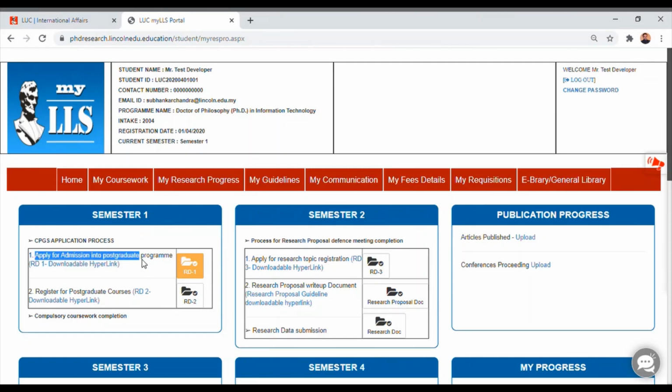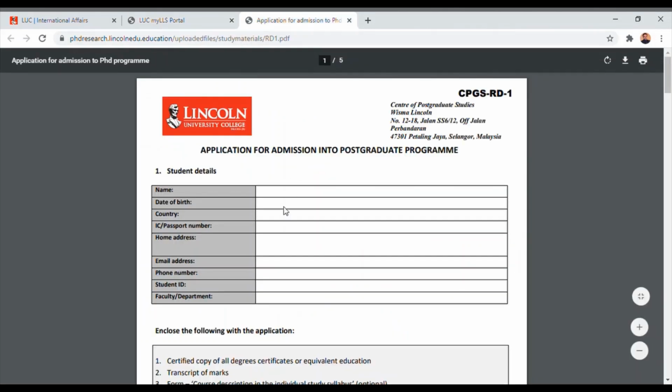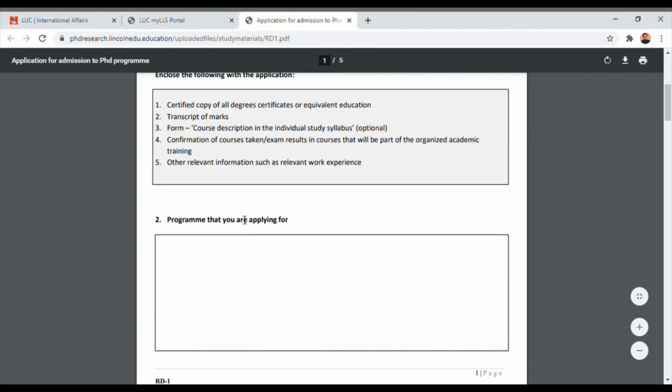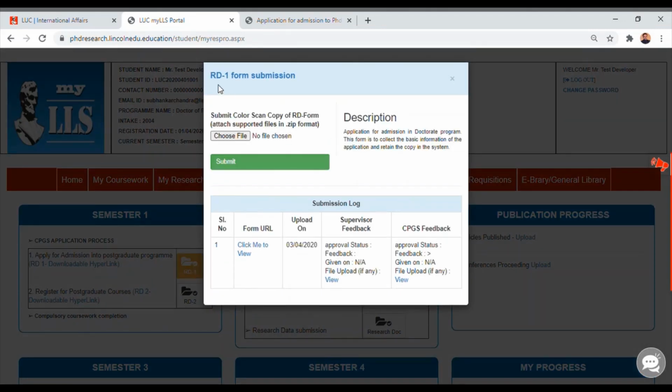In Semester 1, the candidates are supposed to apply for admission into the postgraduate program through the RD1 form, and register for postgraduate courses through the RD2 form. So the candidates are suggested to click on the downloadable links of the RD1 and RD2 forms and download the PDF formats. Then upload the filled-in scanned copy of the RD1 and RD2 forms by clicking on the folder icons for both forms respectively. The submission dialog box appears to choose the file and submit.